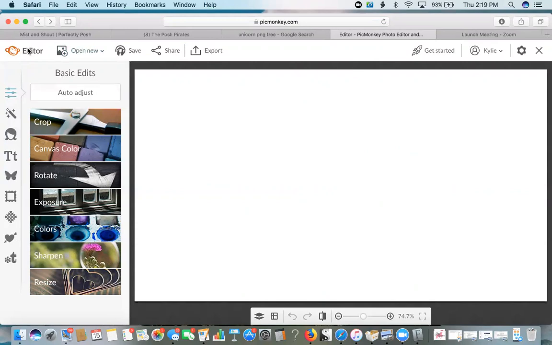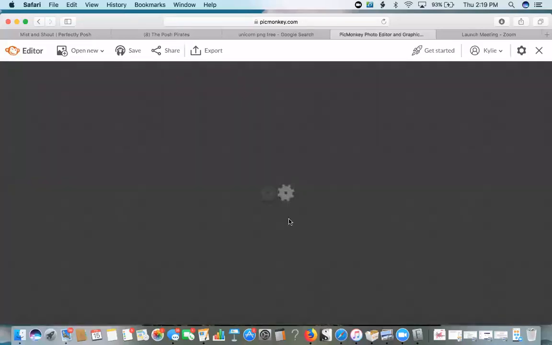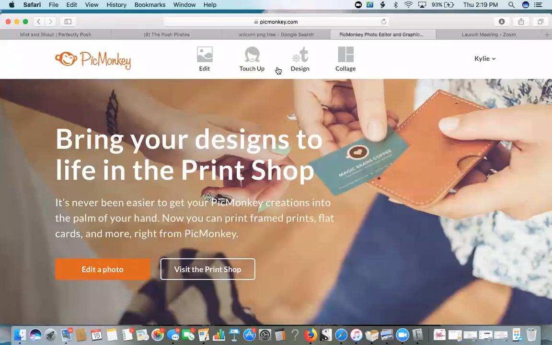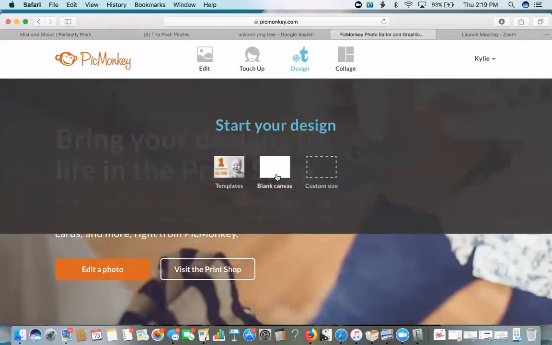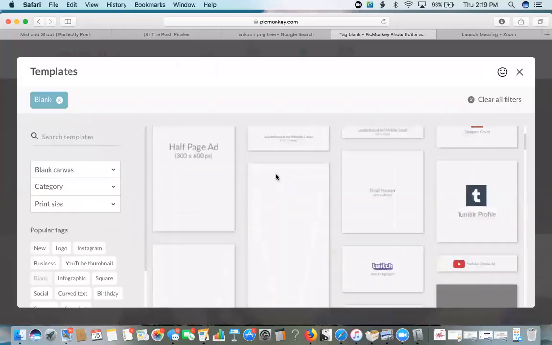So all I've done here, let's say we're at the main PicMonkey screen, which I'll just close out of so you could see, right when you go to PicMonkey, this is what it looks like. So I'm going to go up to design and blank canvas. And then these are all different sizes.